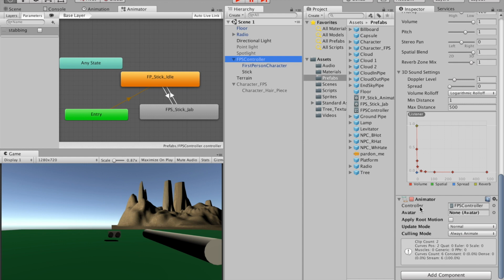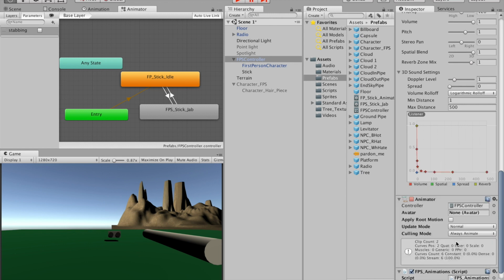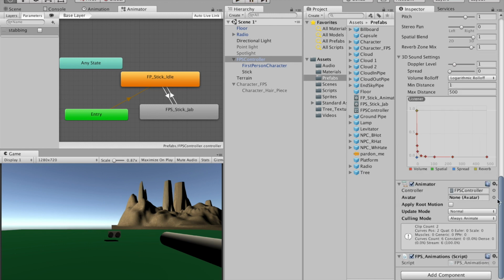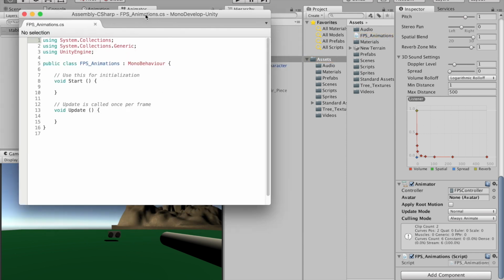From there, we need to go into our character controller, where we'll be able to address this animator. So this is just like when we did in 2D. We're going to write a simple script, and let's say that this is going to be animation controller, FPS animations. Let's double click on that, open up MonoDevelop, and let's see if we can write a simple animation script.